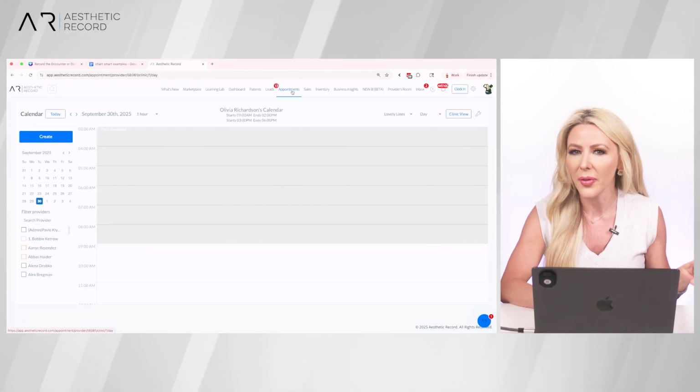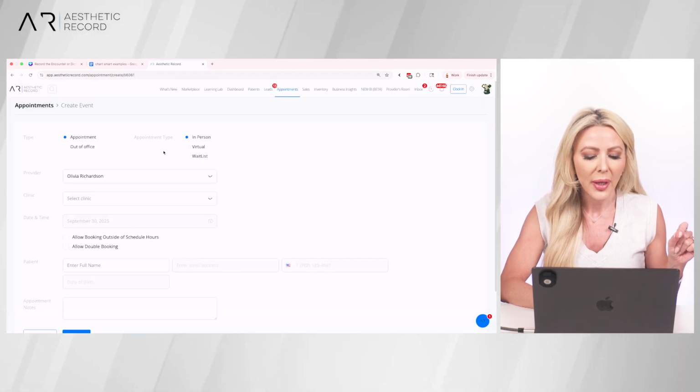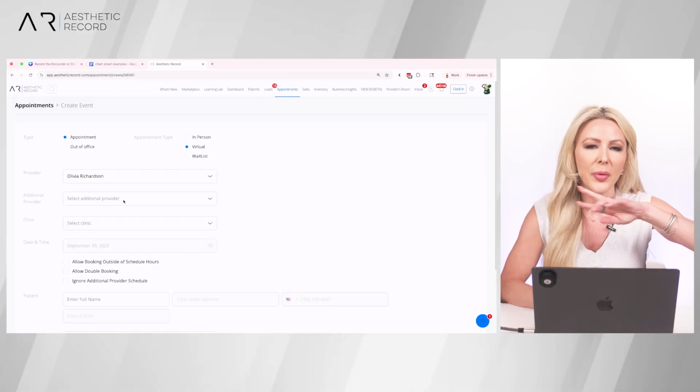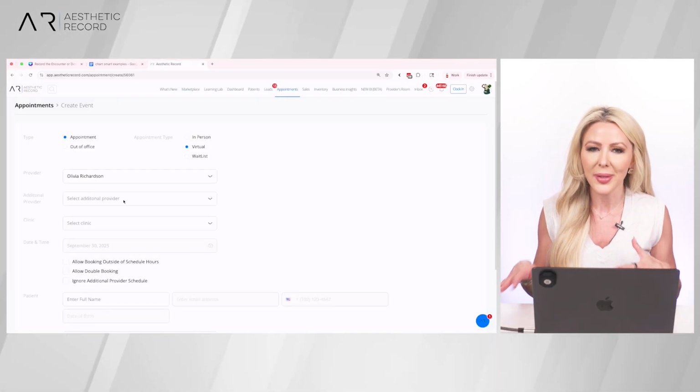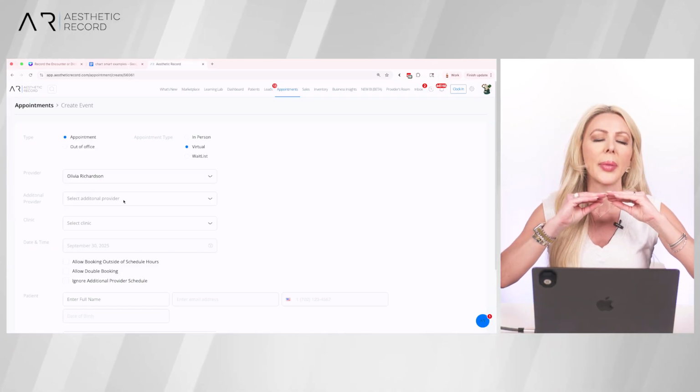So if you are someone who's like, yes, this additional provider is awesome, I want to use that in my practice, it's a great function for me. When you are in your appointment settings here, go to create one. If I click on virtual, you're going to see immediately I have this new additional provider line pop up. If it's in person, it's not there, but for the virtual, you're going to see a second line that says additional provider pops up immediately.